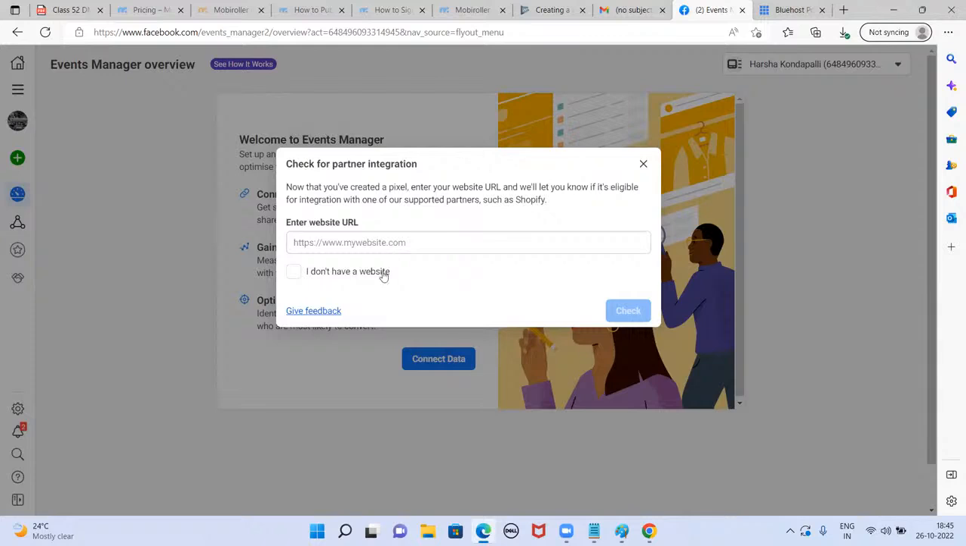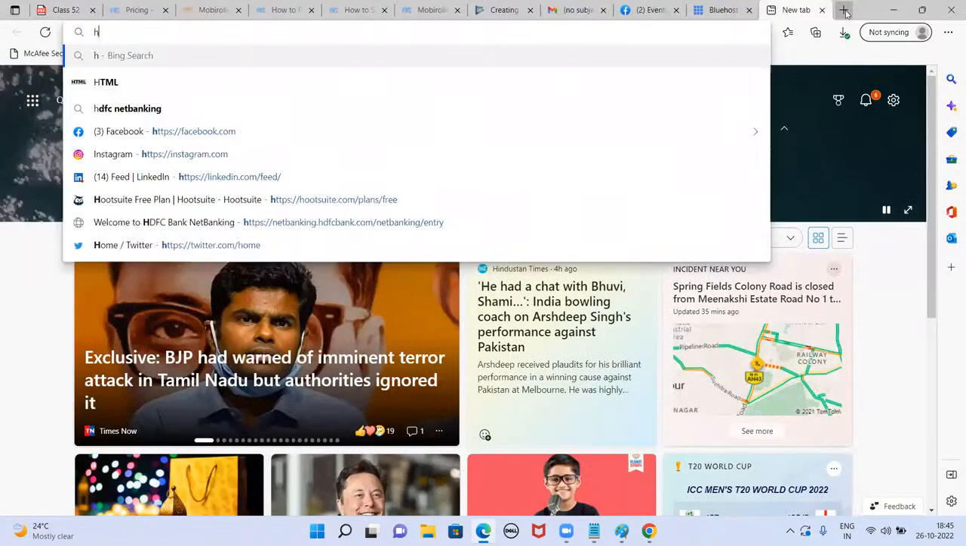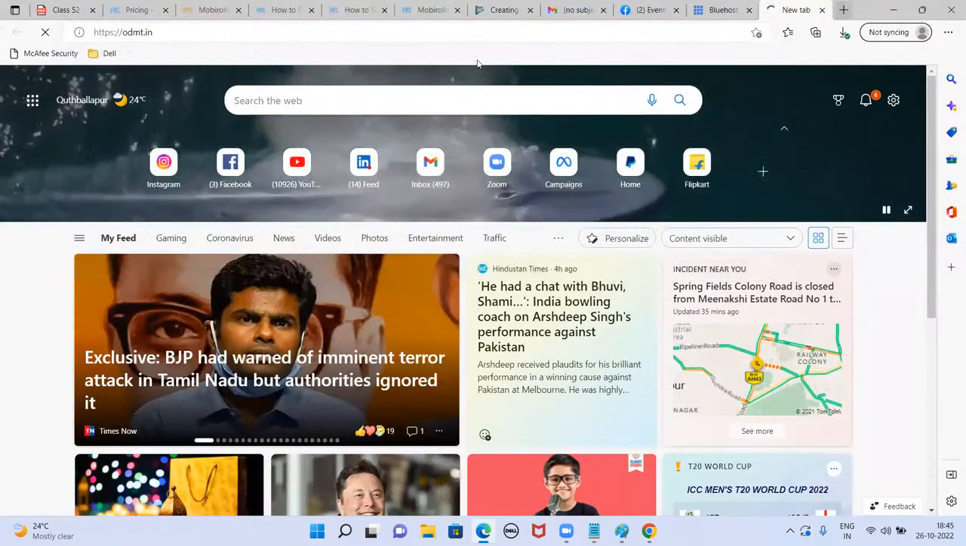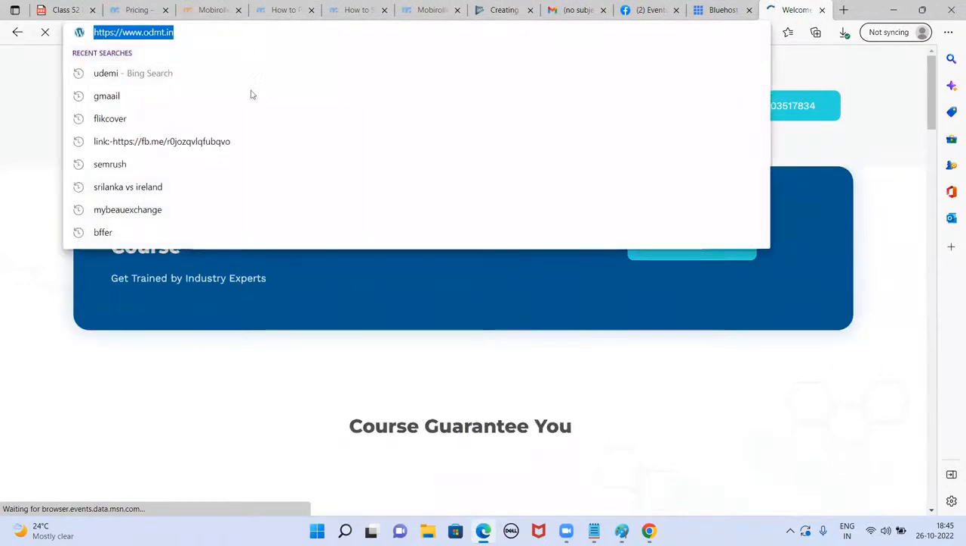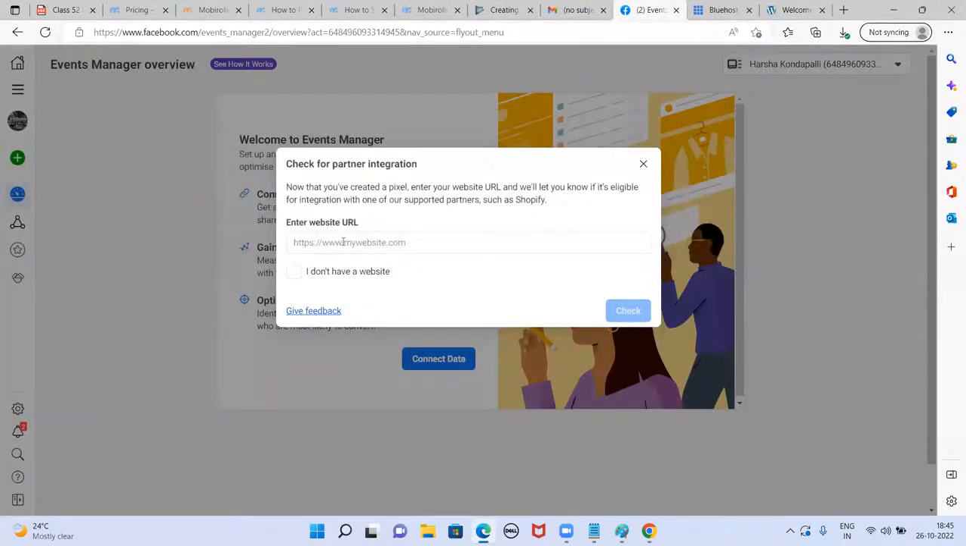What website do you want to track? You should have a website, right? So I'm taking this website, ODMT, and pasting the pixel code over here. So you should have a website. Okay, I mentioned this and just click on check.